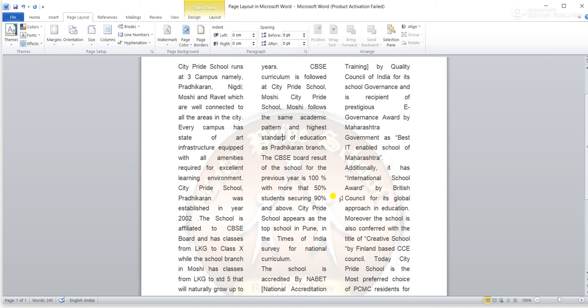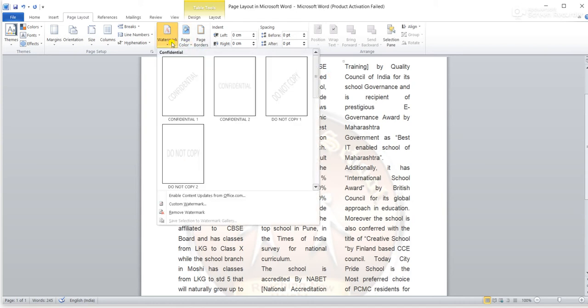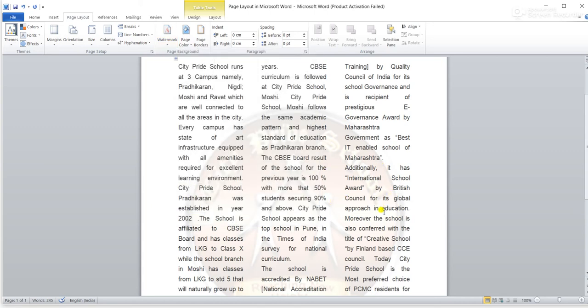If you have applied this, but you don't want any watermark, you can go to watermark and say remove watermark. After removing the watermark, it will not be seen at the back end. But now I will keep this watermark. So this was all about watermark.